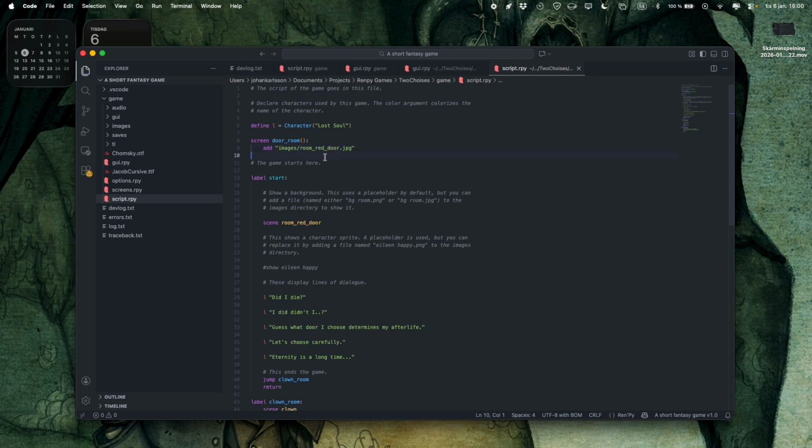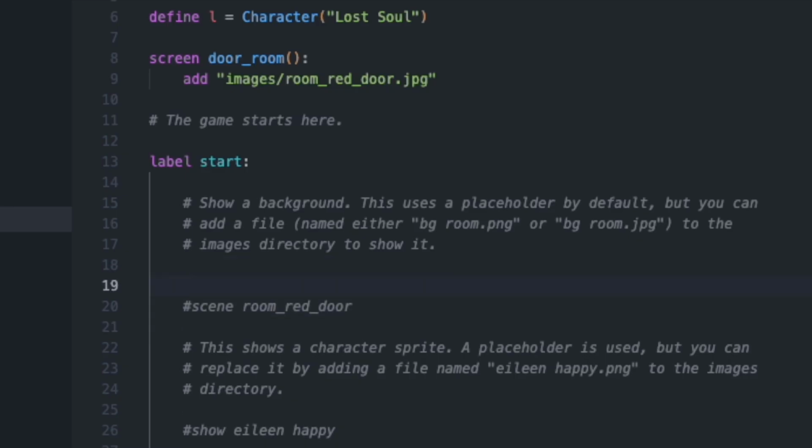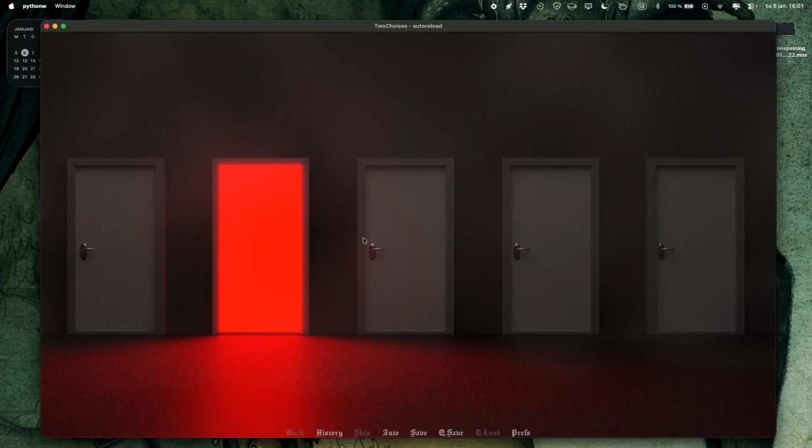Okay, now to see if we can load this screen and see if we see the image, I will comment out this scene statement, and then I will call the screen. So call screen door_room. And let's save it and see what happens. Okay, our screen is here. But we don't see any text. And that is just as it's supposed to be, because now we have just called in our screen, and it covers everything and pauses the game essentially. Okay, let's go back to our script.